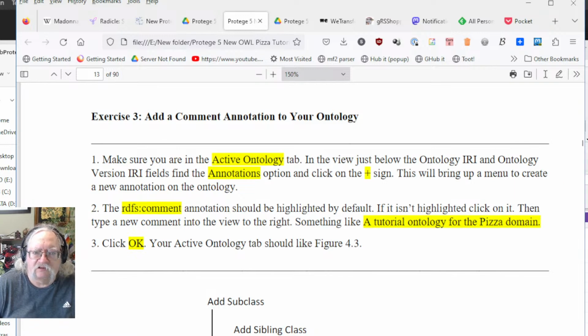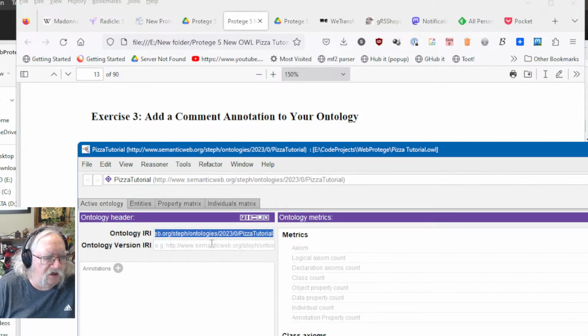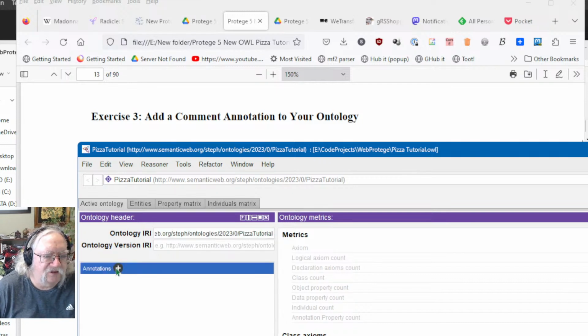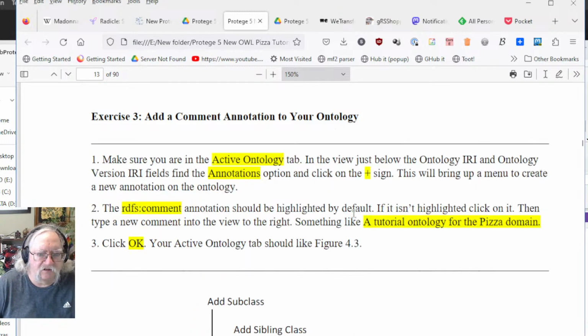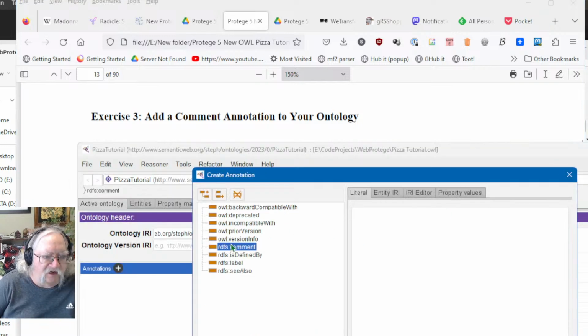Make sure you are in the view just below ontology IRI and ontology version IRI. Okay, right here. Yeah, see annotations, tiny little text there. Click on the plus. Okay, and that's going to take us into a menu to create a new annotation on the ontology. The RDFS comment annotation should be highlighted by default. If it isn't highlighted, click on it. It is highlighted.